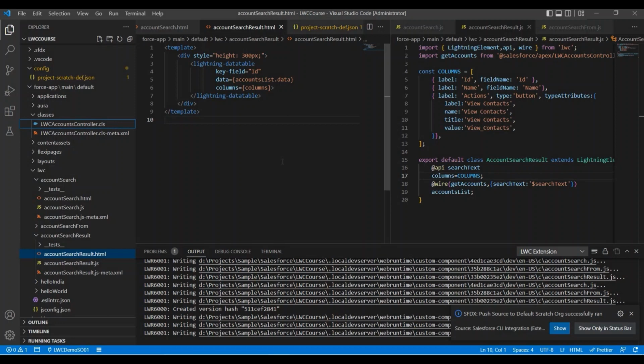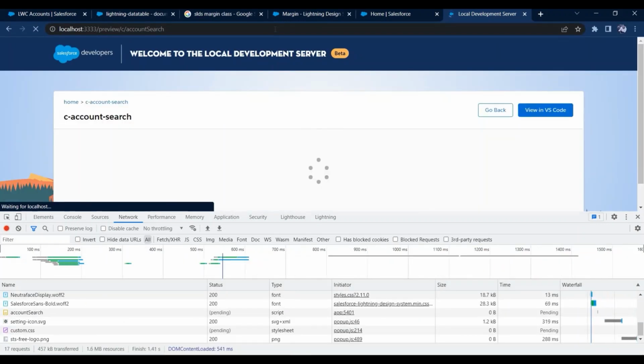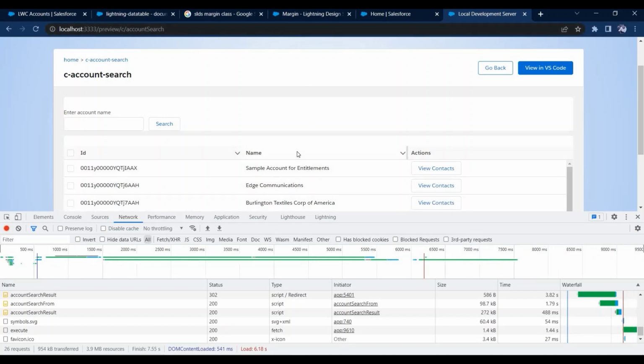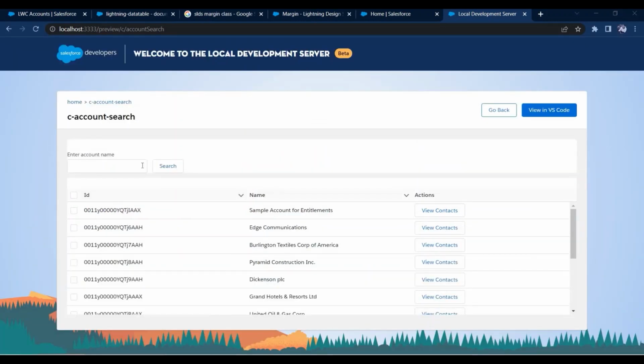Okay, changes deployed successfully. Now let's check in our browser and let's refresh it. All right, now you can see data here. Okay, now let's increase some width of this text box and give some padding as well.